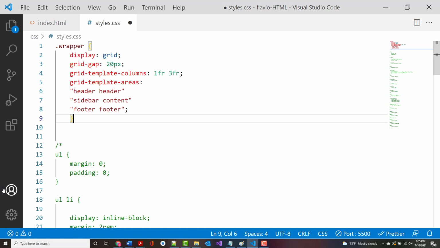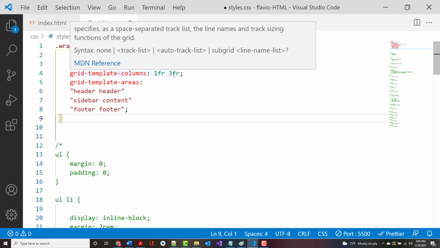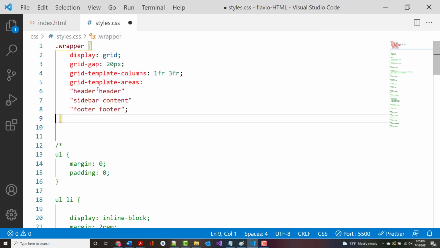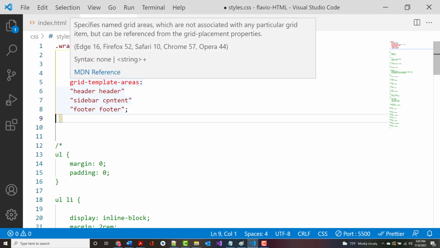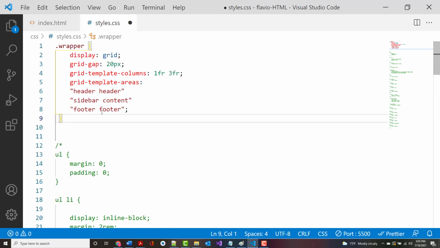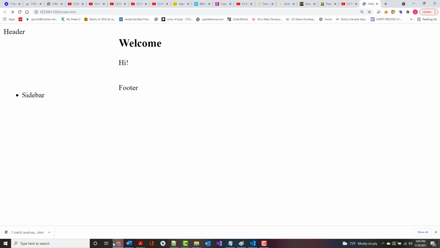All right, and there's my wrapper. So we're telling it to display as a grid. There should be 20 pixels between each one of these areas. All right, the template columns, 1/4 and 3/4. And the areas, we're going to have a header area, a sidebar, a content area, and a footer area. So if we put this in, just that, and we look, okay, it got pushed over a little bit, but it pretty much looks the way that it looked before, right? It doesn't really look much different.